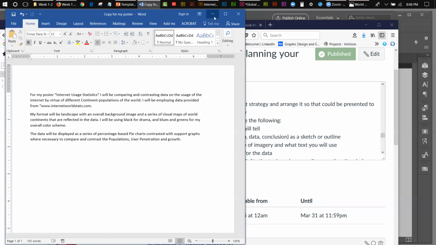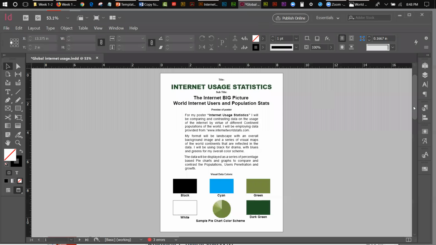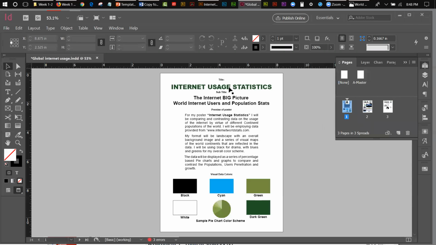Okay, so here's the deal. Let me go on with this. A plan for your infographic: intro, data, and conclusion, as a sketch or outline. Well, okay, go back to my piece. I've got 3 pages. My title will be Internet Usage Statistics. My subtitle will be The Internet Big Picture, World Internet Users and Population Stats. Then the premise of my poster. In other words, here is where I'm giving the overall premise of what my poster will be.